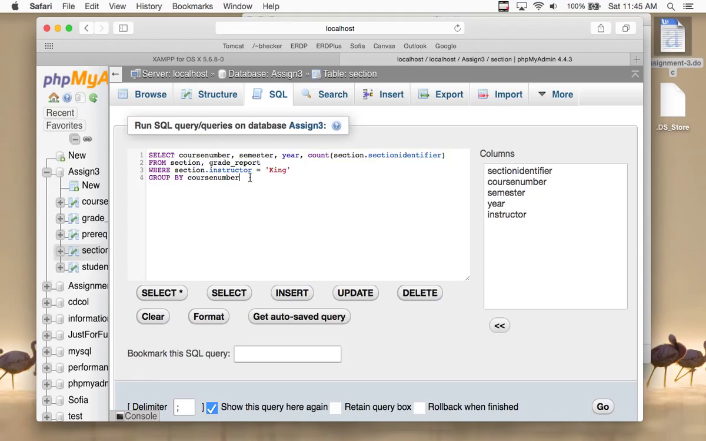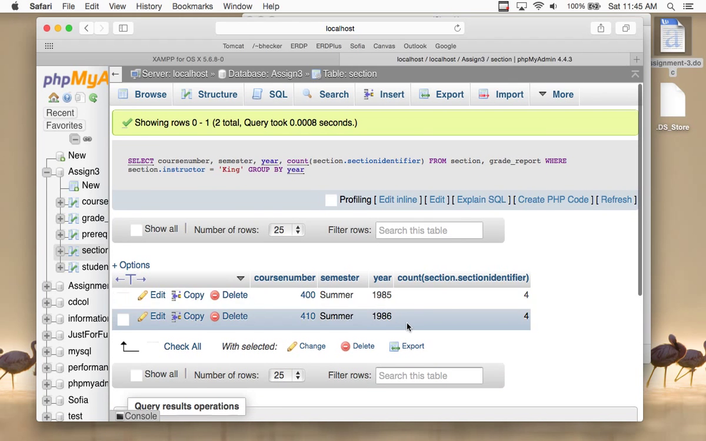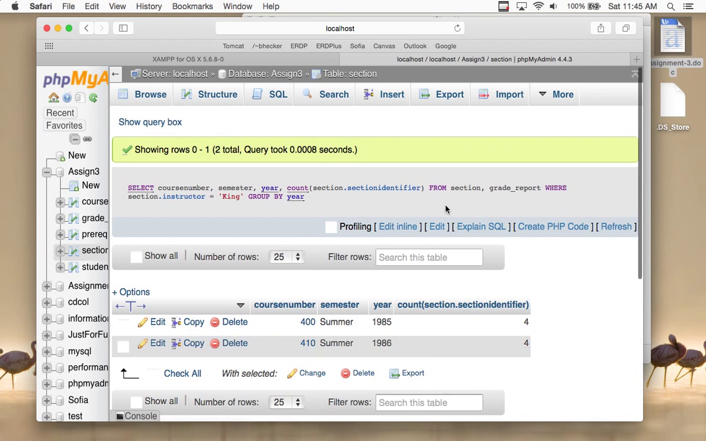So the group by, if we're grouping it by course number, semester, or year, we can actually put year in here if we wanted to. It's just going to do the count per whatever it is we're grouping it by. So if I group it by year, now I get 1985, 1986, and I've got 4. Wow. Because actually, I got twice as many because I didn't do a join on it.